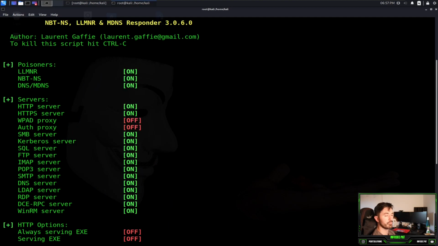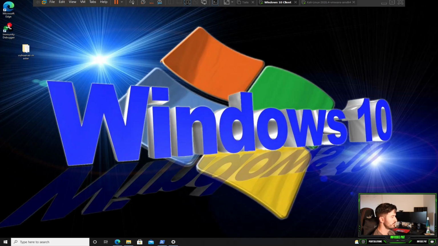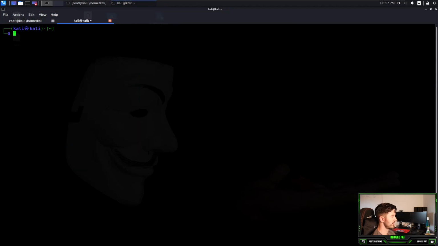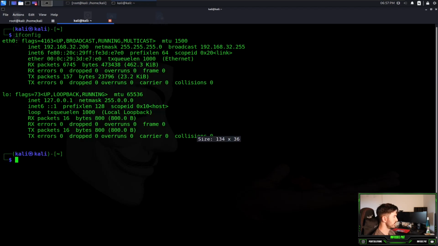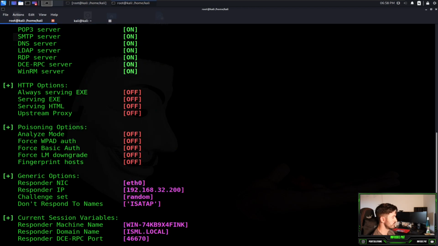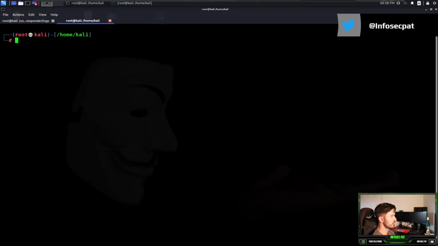If we scroll up, we can see the poisoners are LLMNR, NBT-NS, and DNS, and MDNS, and all these other services. In this case, we're going to go to our Windows 10 machine. First, let me do this really quick. Let me open up a new tab and do an ifconfig. You can see my IP address is 192.168.32.200. This is going to be the interface. I could have probably seen that down here too. This is the NIC, eth0, and this is the IP address. So it's 200. Let's go back to our Windows 10.